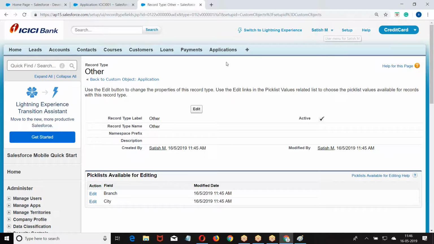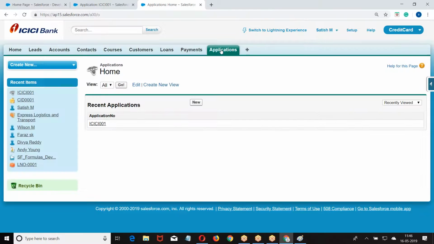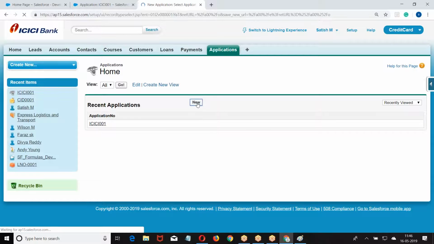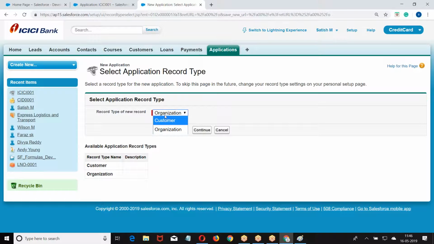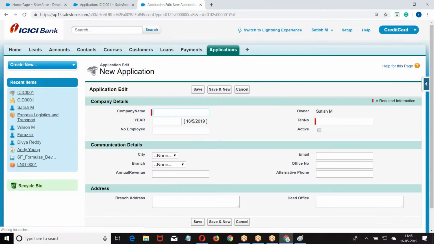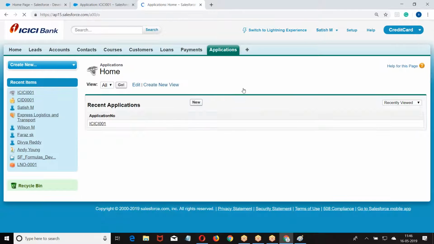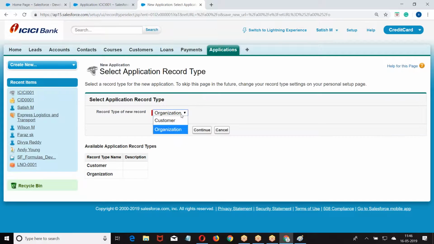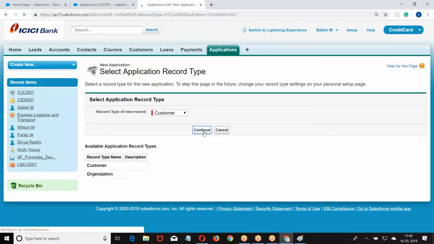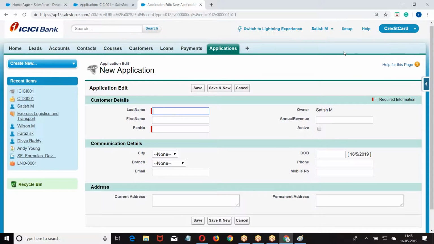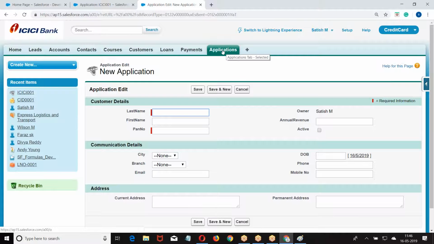Now who is this guy? Satish. Application. New. When you click on new, it is asking organization. Why does organization open by default? Because I told default. So organization. Click on continue. Same Satish, when I opened organization, company data is coming. New. When I say customer, label is coming. So for the same user, same object, more than one format of representation. This is called record type. I hope you got my point.